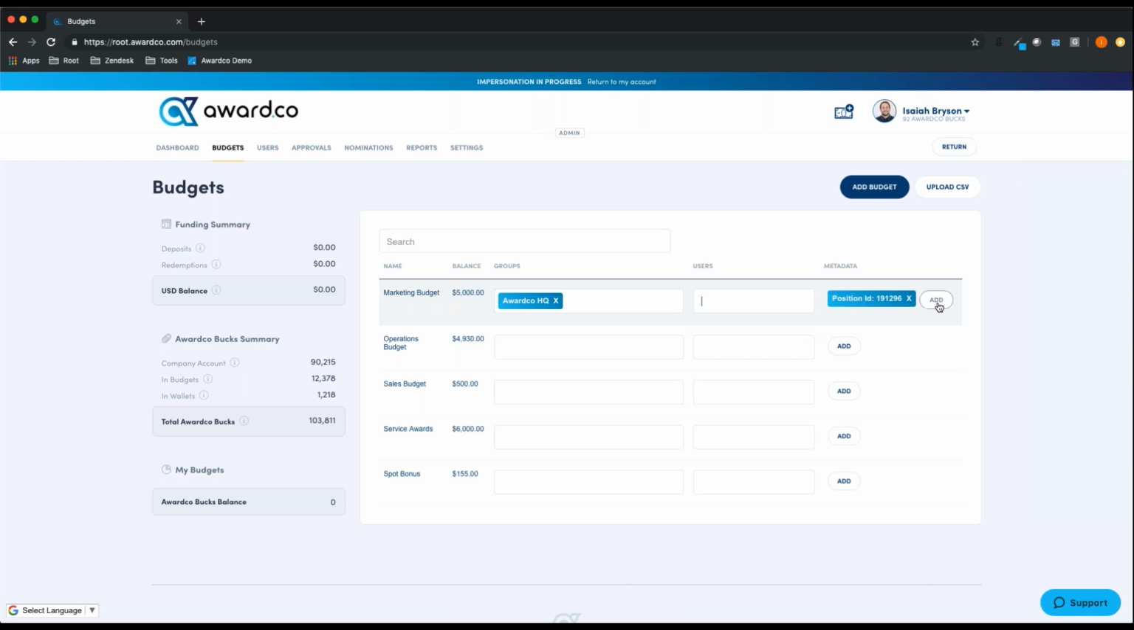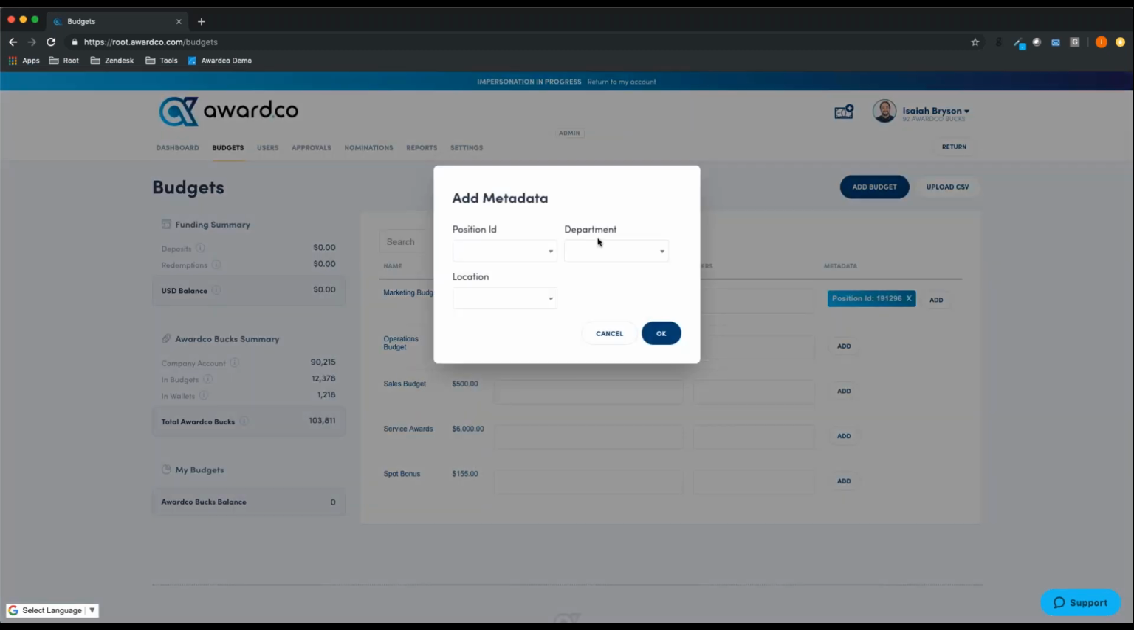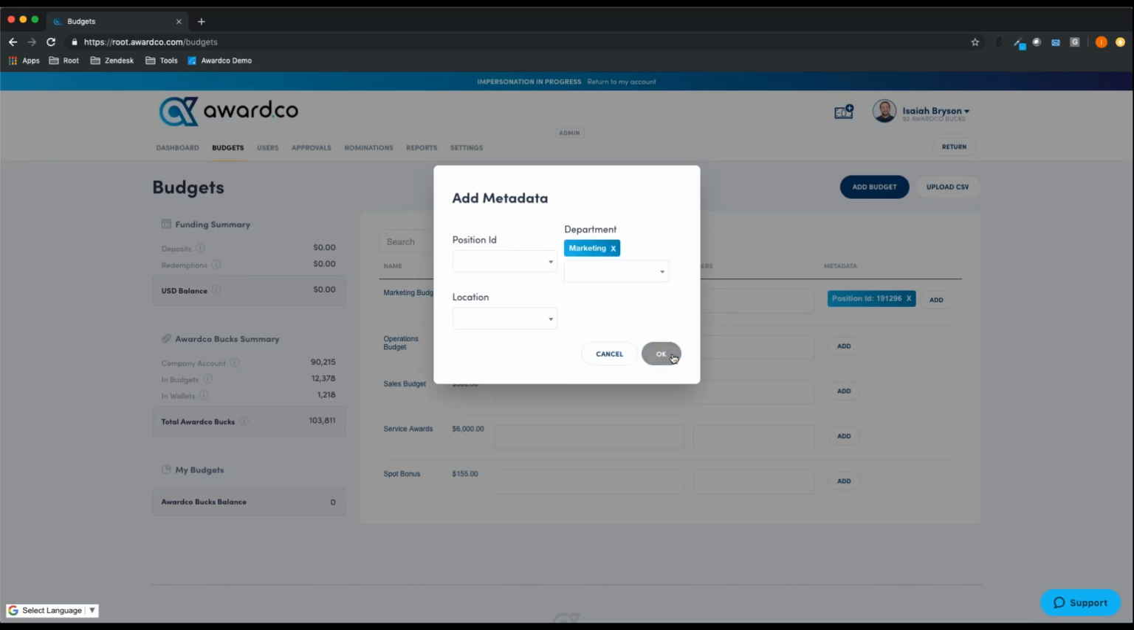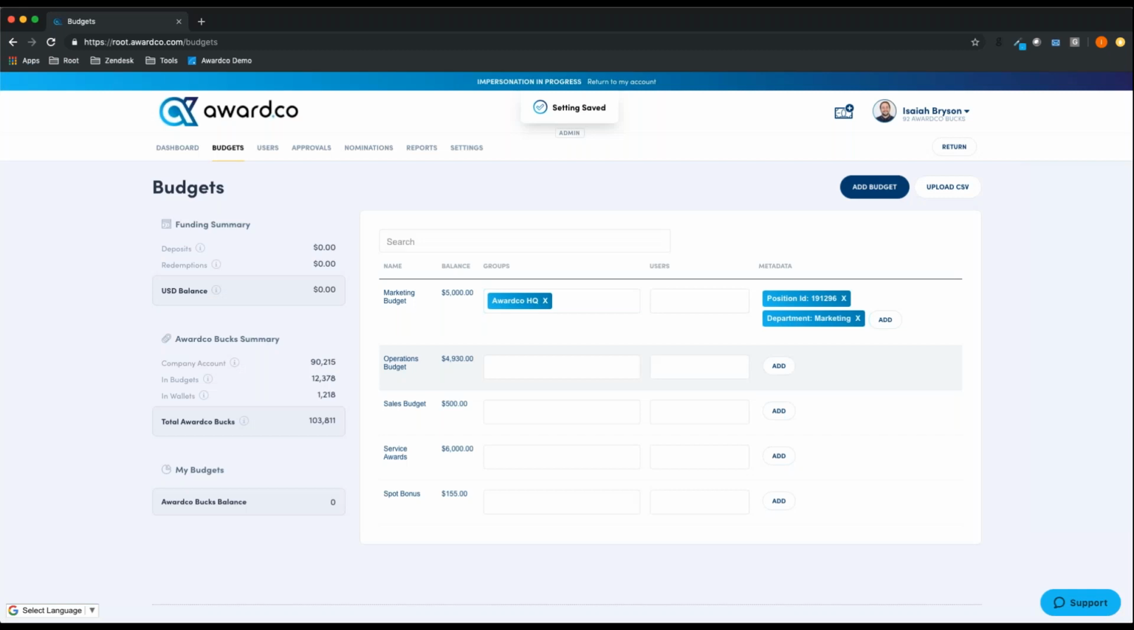And you can also assign multiple metadata groups. Some people will assign departments, some people might assign locations. In this case, maybe we assign the marketing department to the budget as well. This means that managers within the marketing department will have access to the budget. So there are a lot of different ways in which you can assign budgets to budget holders, and the best thing to do is work with your account manager to figure out which one works best for your organization.